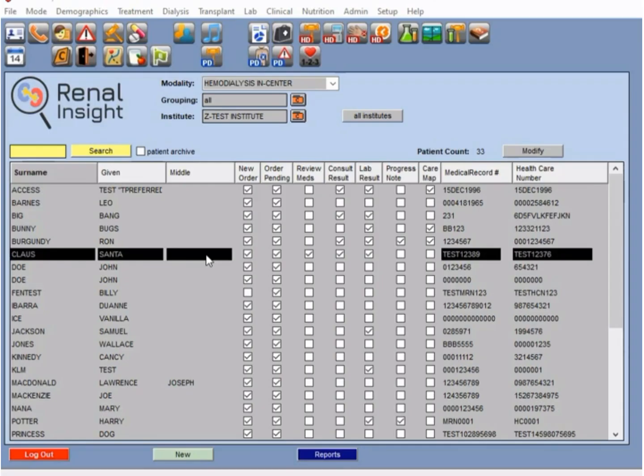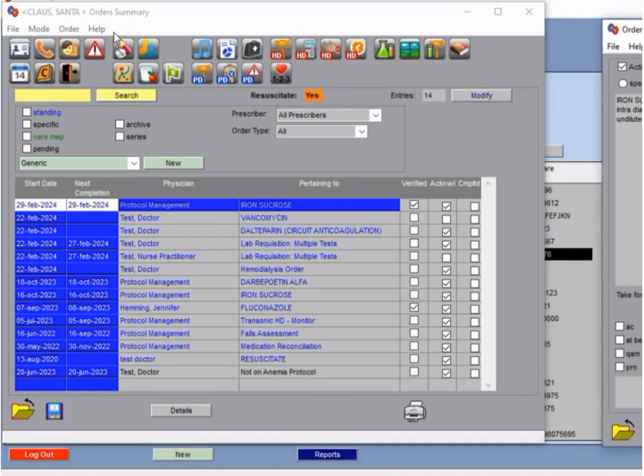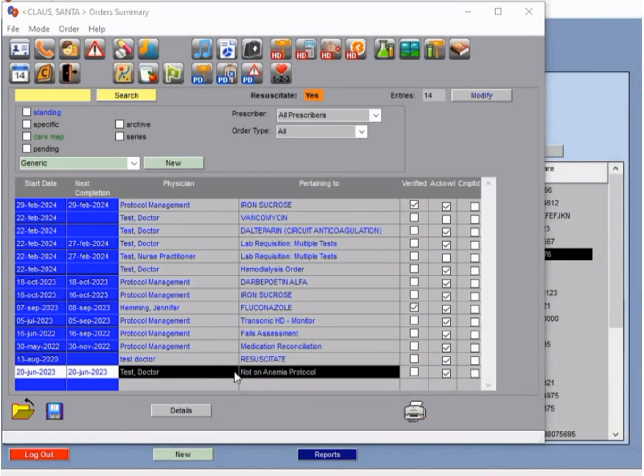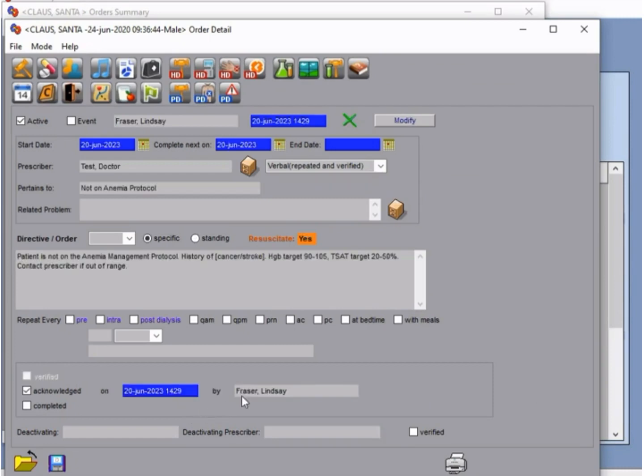The first thing you want to do is make sure that the patient is on the Not on Anemia management protocol. And to do that, we'll click on our patient's name and then click on directives and orders up here. And then we're going to look for this order here, which says Not on Anemia protocol. By clicking on the order and then clicking details, we can learn more information about the order.